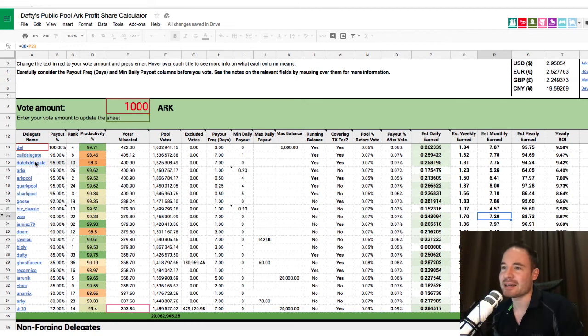Honestly, I think Dutch delegate or Quark pool are pretty decent. I think they pay out regularly. And, you know, you can make your own decision, of course. Go and do your own research. But let's just say, for this purpose, we're going to choose Dutch delegate.